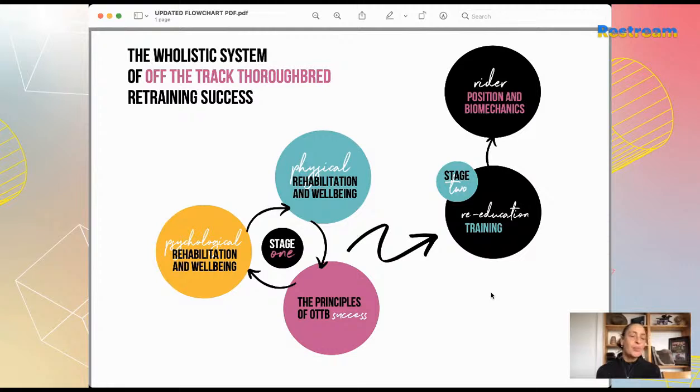But this is what we call stage 2, the re-education process. Part of the re-education process is not only re-educating our Off The Track Thoroughbred to be light in their basic response, to train them to light aids and clear aids of your stop and go and your turn and yield, but we need to be aware of ourselves. And this is why I've added part of stage 2, rider position and biomechanics.